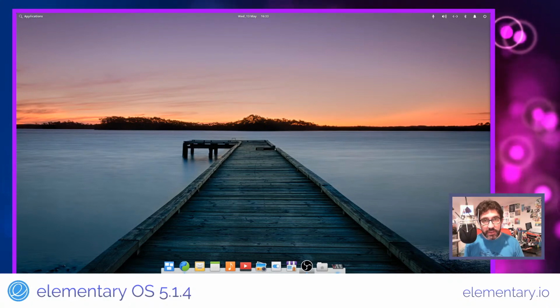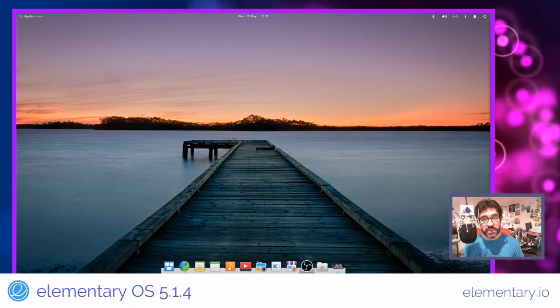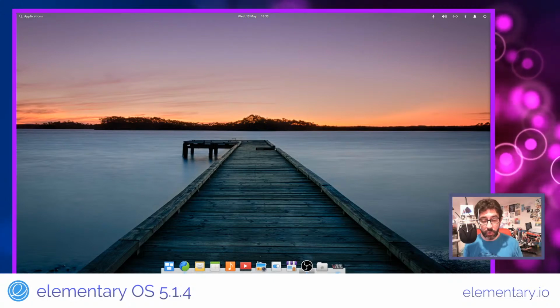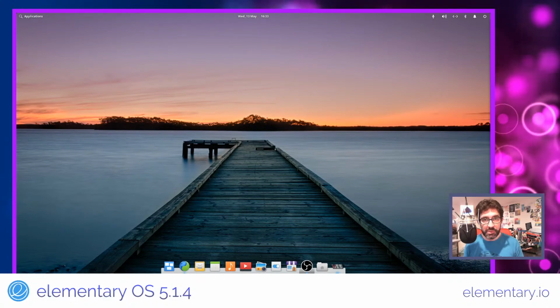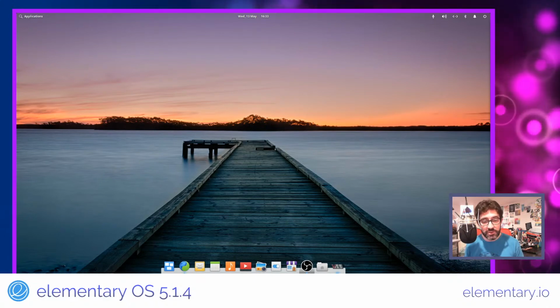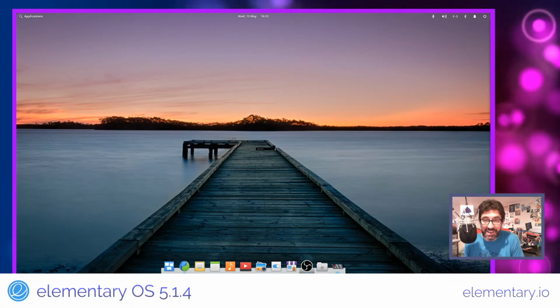Today we're going to be looking at Elementary 5.1.4. This is the April release for 2020, announced on May 1st. I'm a couple of weeks behind with this one because I've only just this minute found out about this release. How I missed that announcement, I don't know.